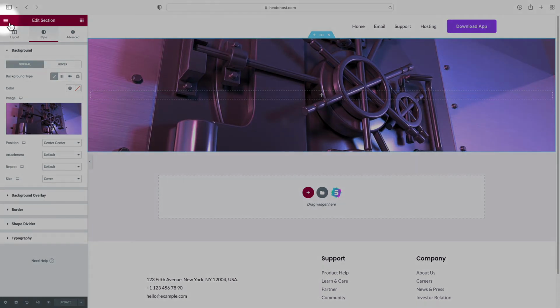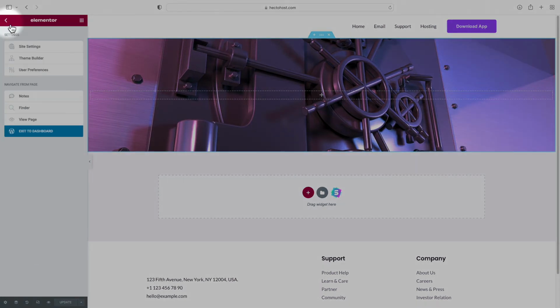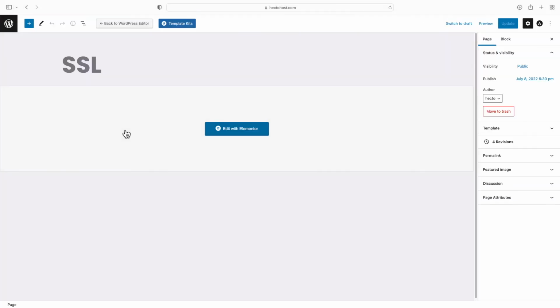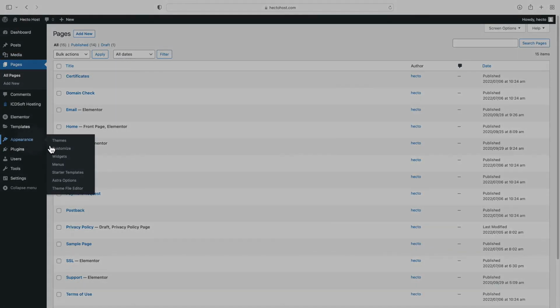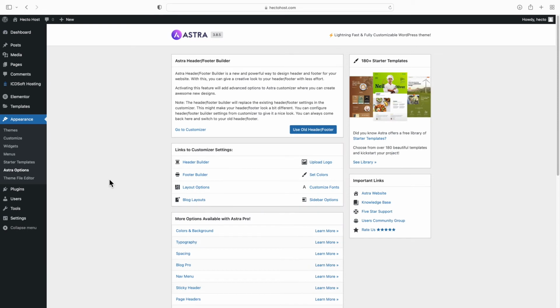Exit out of Elementor by clicking on the hamburger menu at the upper left corner. Click on Exit to Dashboard. Click on the WordPress icon to navigate to our Pages menu. Go to Appearance, Astra Options. So this setting is under the options of our Astra theme.